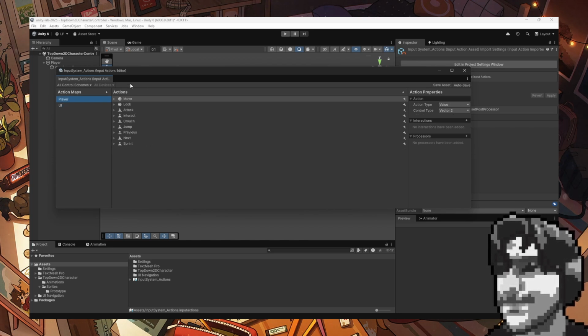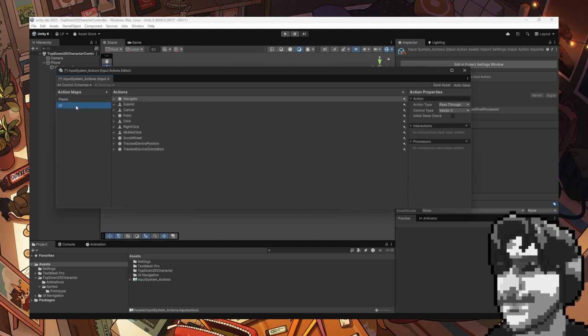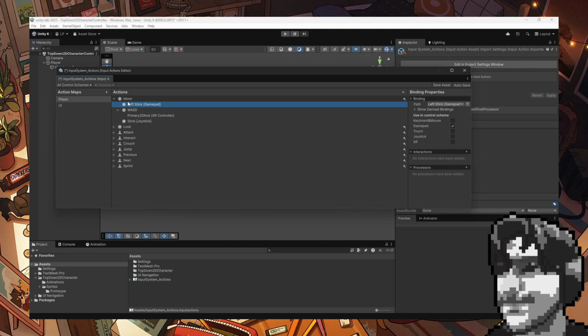For example, when we are controlling the player, what are the actions that the player can do? They can move, they can look, they can attack. All different actions are bound to this player map. And the user interface actions, for example, going up and down and pressing enter, are all bound to this UI action map. And if we expand some actions here, we will notice that we have different inputs for this action.